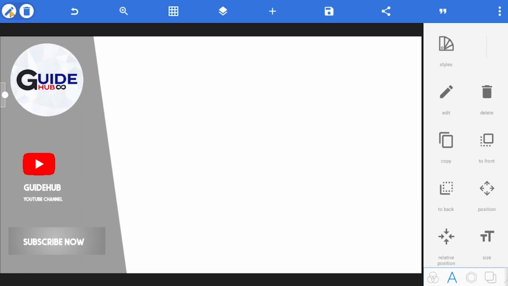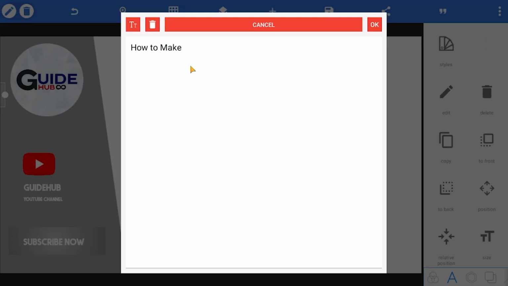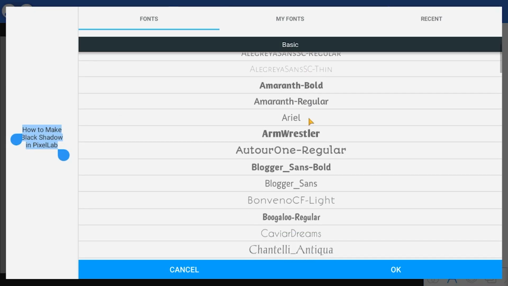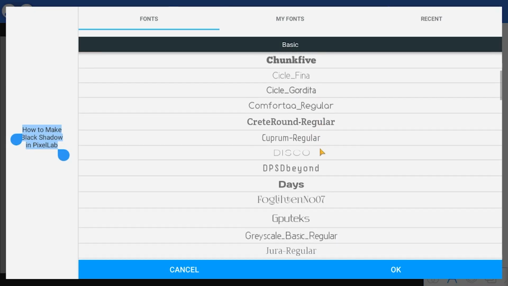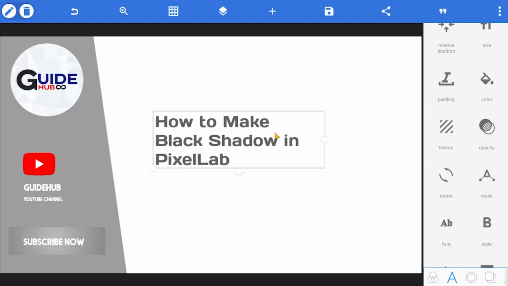Tap the text icon and select Add Text to insert new text into your project. Type your text carefully, then tap the Edit option to customize it. Change the font style if needed to match your design theme, and adjust text size so it is clearly visible.